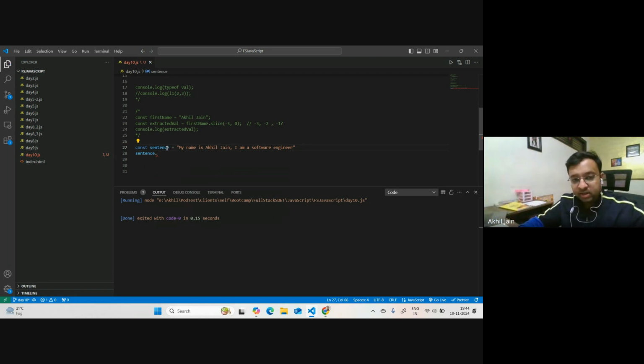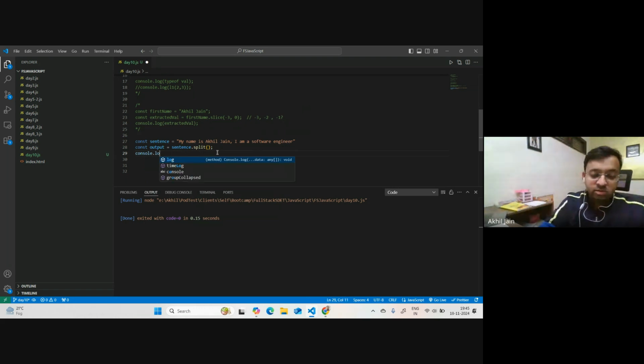The point here is that in JavaScript, the string has one additional method which is called split. There is a split method, and you can do what? It will return you what? Let me show you. Const, let's say output. If you do a split on a complete string, let me print this out. Console.log output.